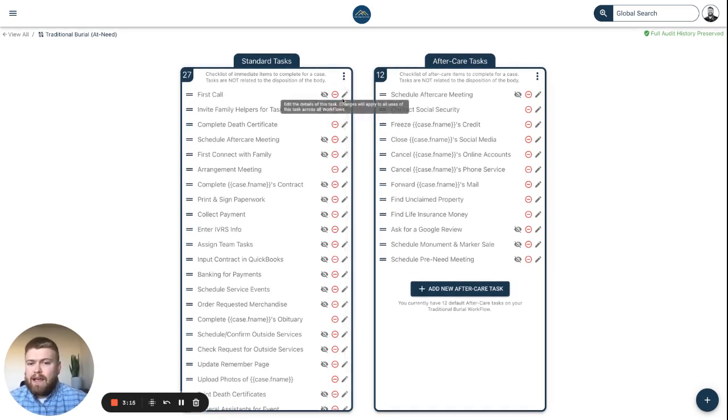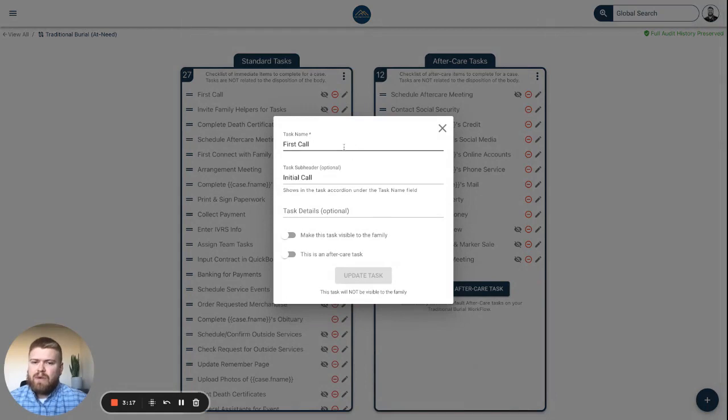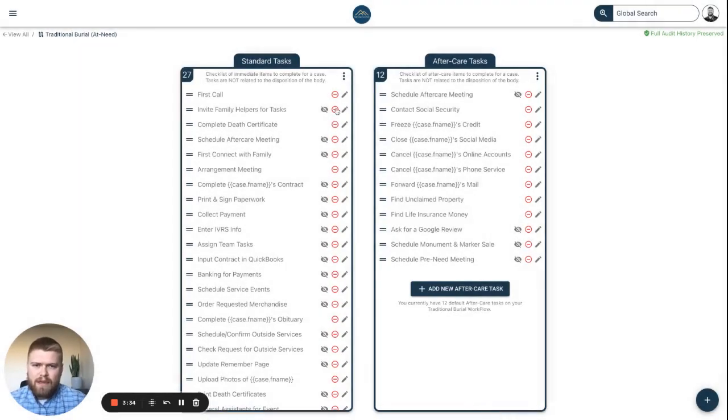If you ever want to edit a certain task, you can do that as well: the task name, task subheader, and any extra details that you want to provide to your staff. And then you can toggle whether or not you want this task to be visible to the family and whether you want it to be classified as an aftercare task. From there, you can simply hit update, and you'll notice that the little eye goes away, which means this task is now available for families to see once they're invited into the platform.